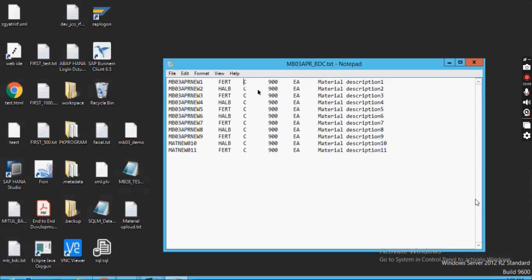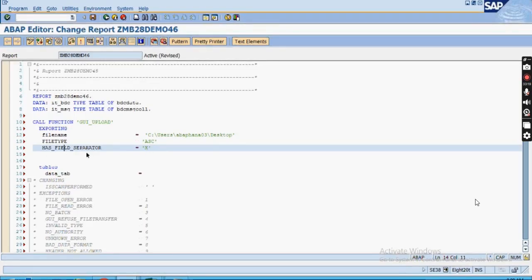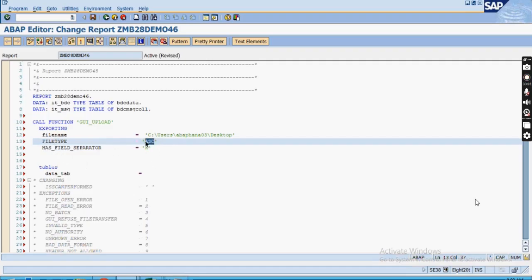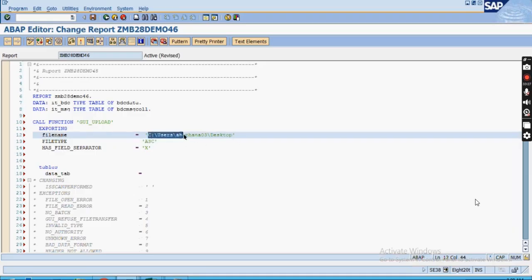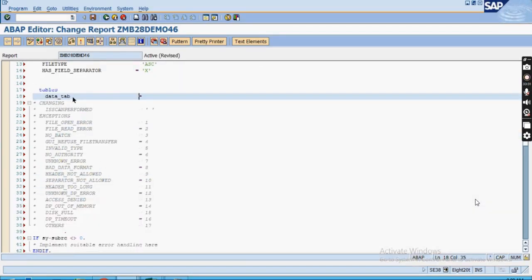Tab, computer keyboard tab. Okay, so that tab. So tab separated, it is there. Because it's tab separated, you'll have to give over here the X, as field separated as X. Okay, file type is ASC, that is the text file, and here this is the path we are having. Check the syntax now. Some error is there.